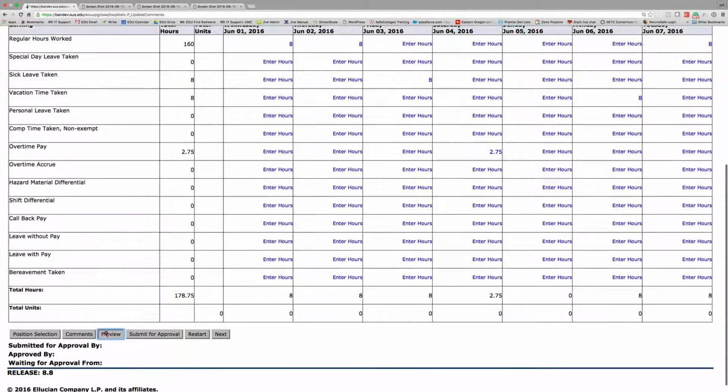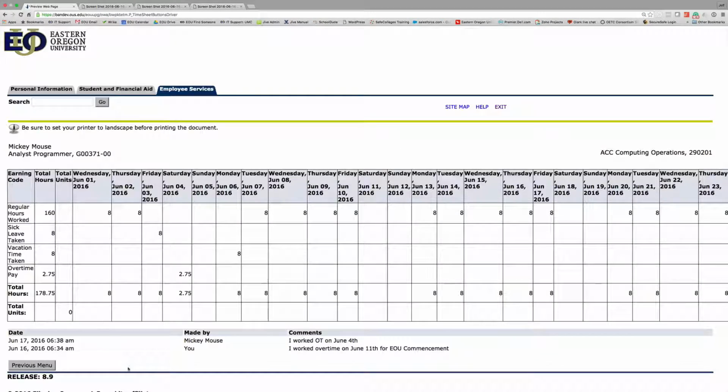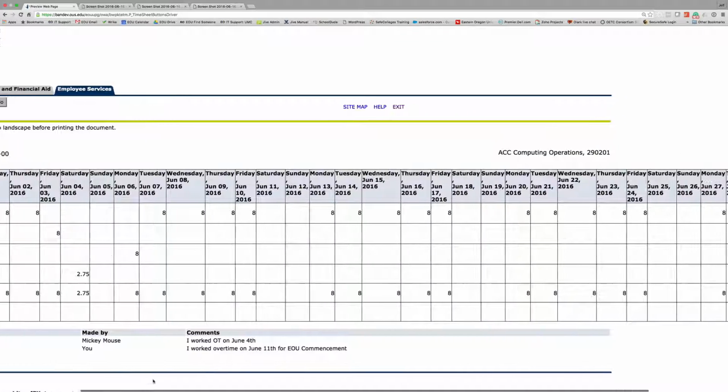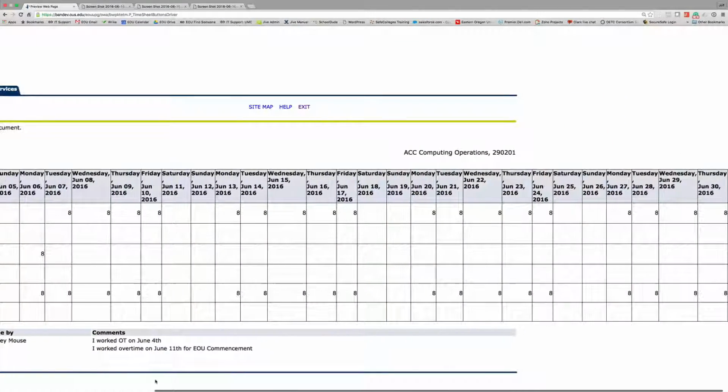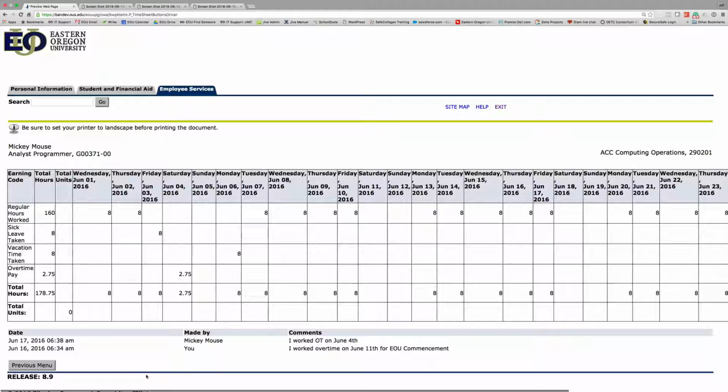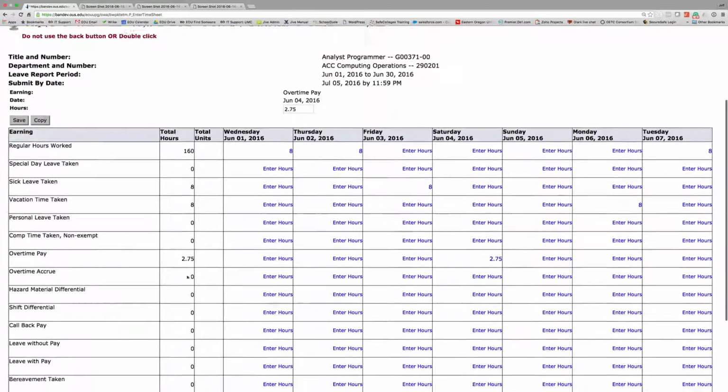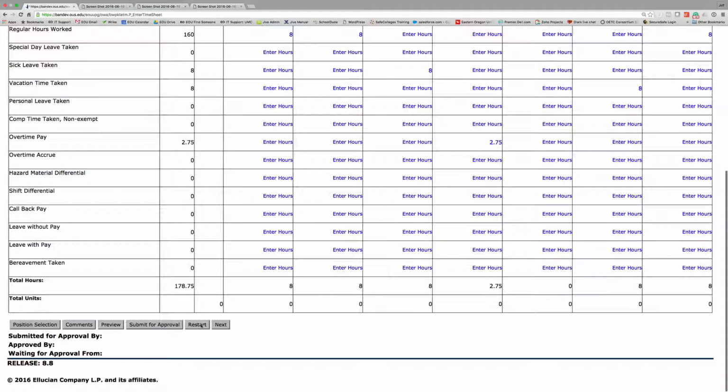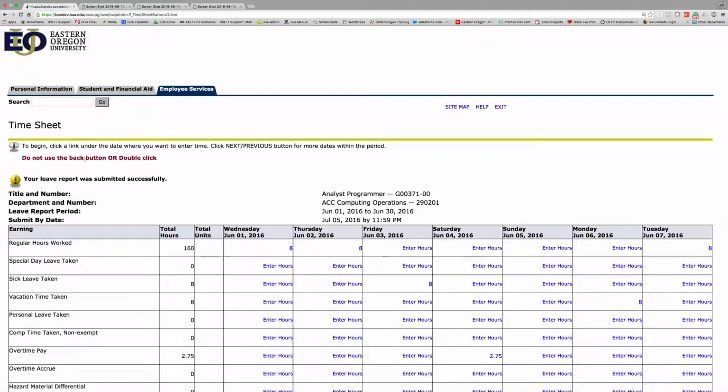You can preview by selecting here, and basically this just allows you to scroll left to right to see everything that you've entered. If you want to start over, you can simply click this restart button here. But if you feel everything is correct on your timesheet, you can go ahead and click here to submit for approval. And all this does is submit your timesheet to your supervisor and gives them a notification.